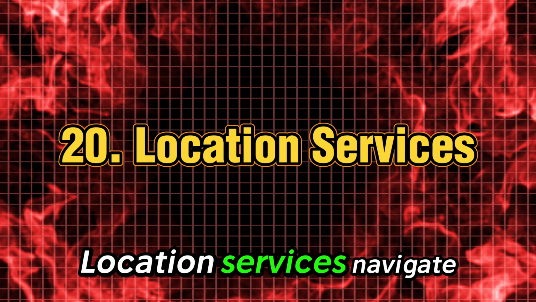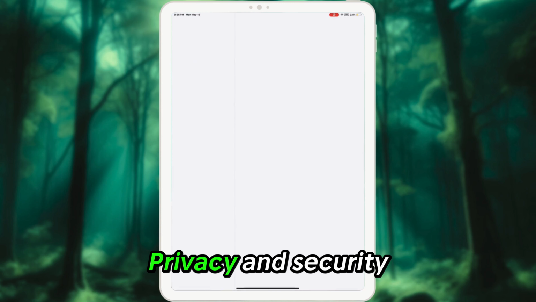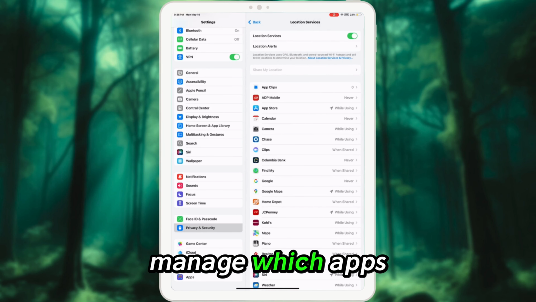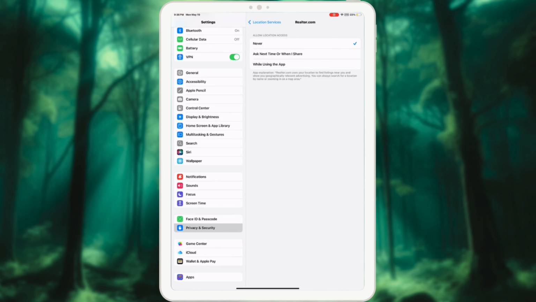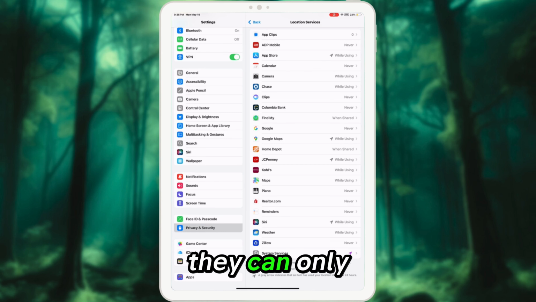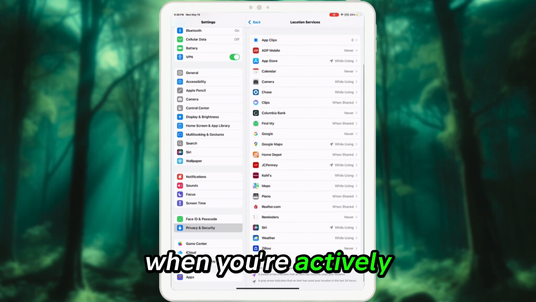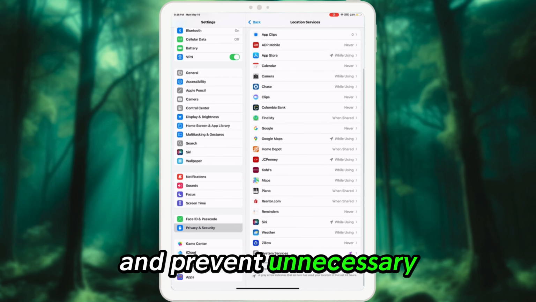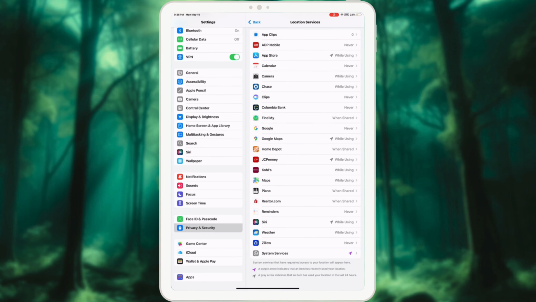20. Location Services. Navigate to Settings, Privacy and Security, and Location Services. It's important to manage which apps have access to your location. Change the permissions for apps to either While Using, meaning they can only track your location when you're actively using them, or Never, to enhance your privacy and prevent unnecessary tracking of your movements.